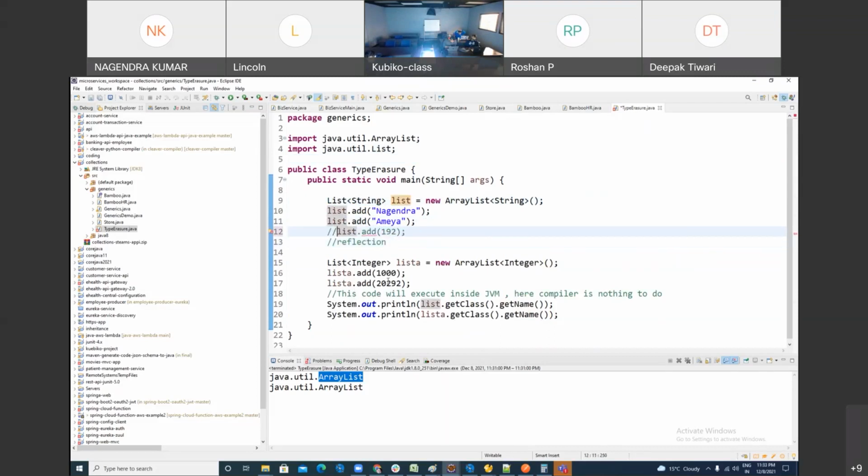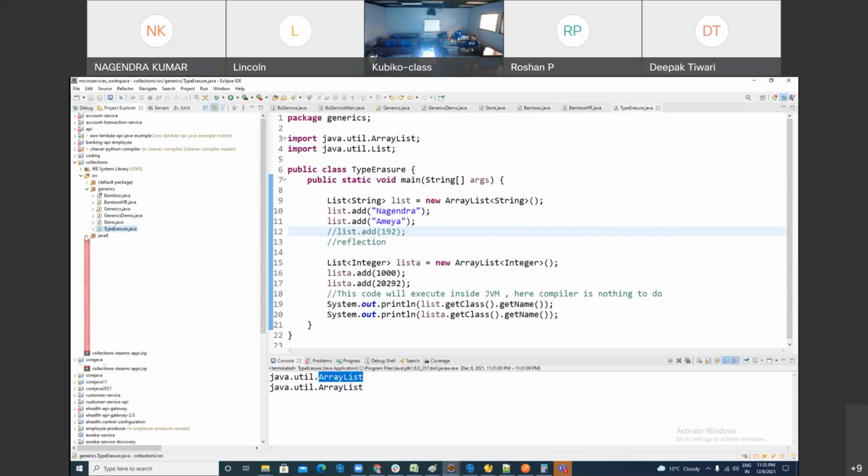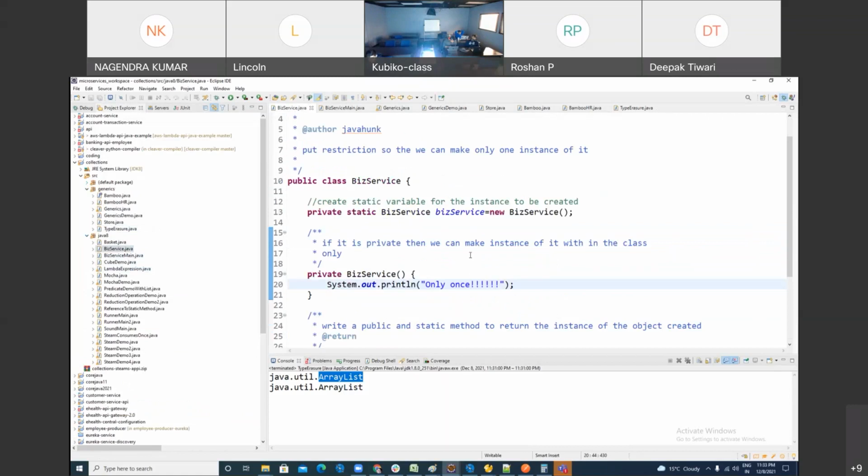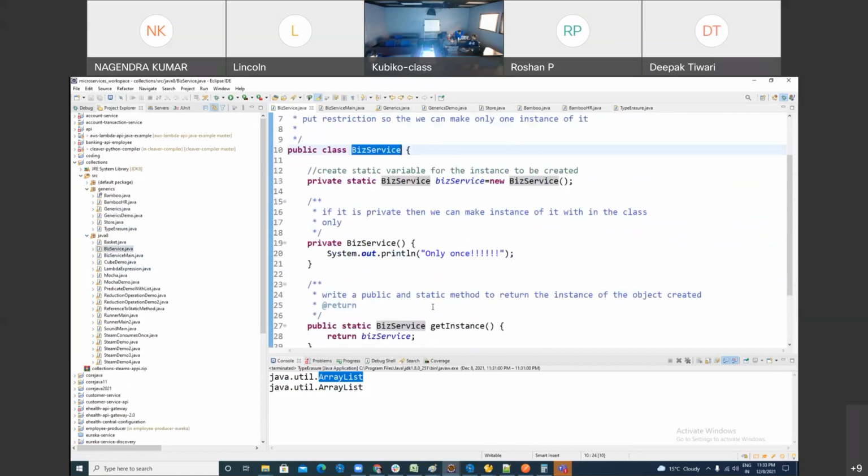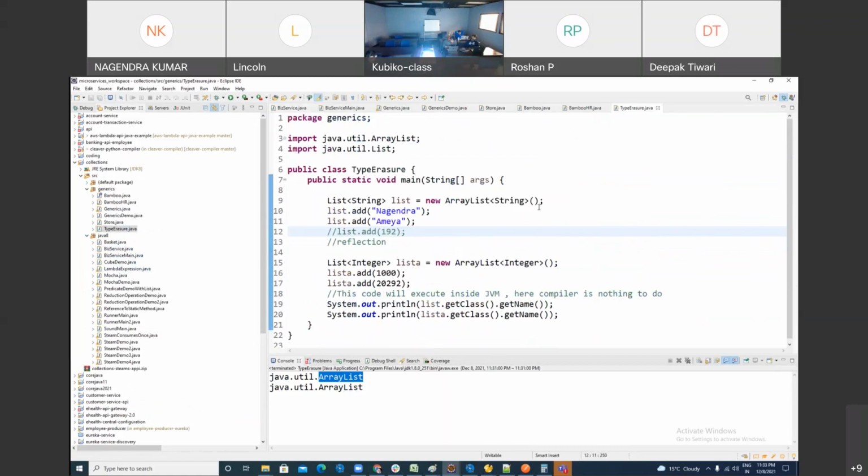Let me tell you one thing. I just taught you the singleton design pattern. If you remember singleton, anybody can break the singleton using reflection. If you use reflection, can you make multiple objects of it? Normally you cannot do it, but using reflection you can do it. Are you following me?